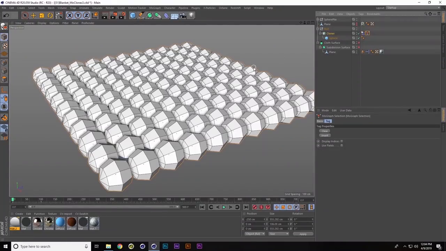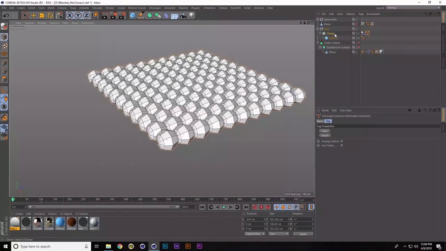Nope, I got it. I misclicked correctly. So another thing, I kept messing this up. I want to make sure I'm in object mode, make sure I've got the cloner selected and the selection tag. And I'm going to go ahead and try and select the four corners here. Hopefully I'm getting them properly. And let's go ahead and say invert.